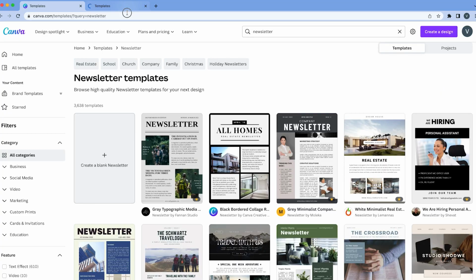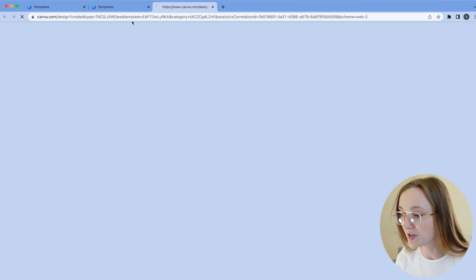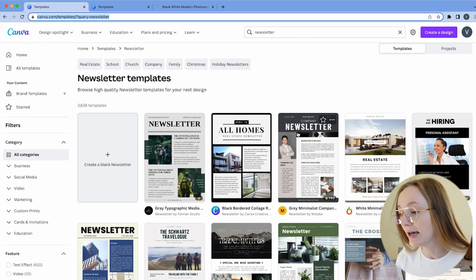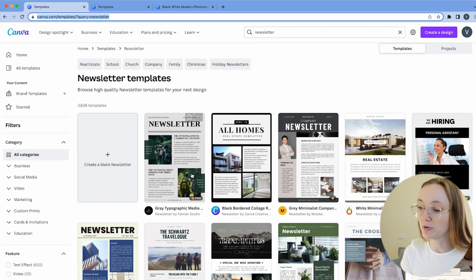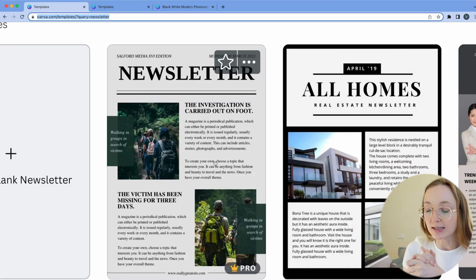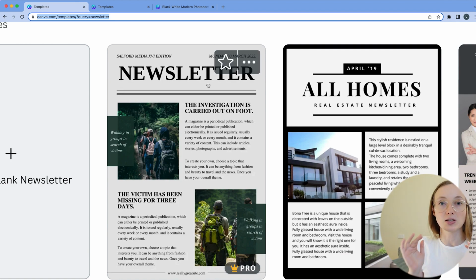So I've chosen this one, and what I do is I typed in newsletter over here in Canva, and then I'm gonna just use a couple of templates that we could work with, and I'm also gonna tell you which ones I wouldn't do. So for example, this one, first thing that comes to mind is that it says newsletter at the top. I mean, people probably understand that it's a newsletter. You don't need to say that.